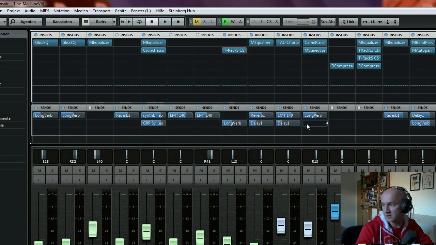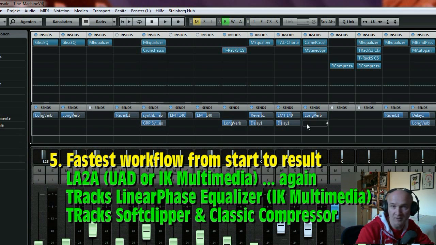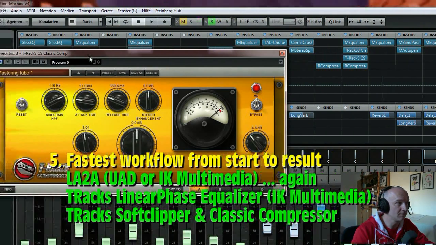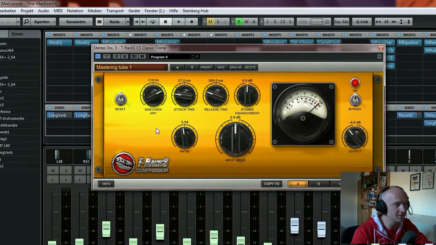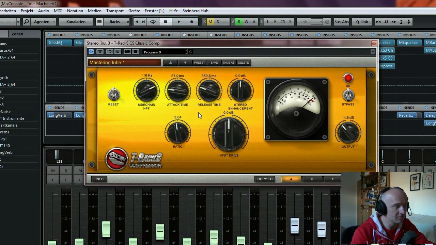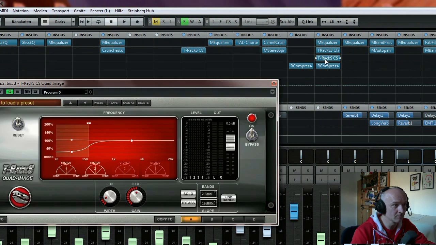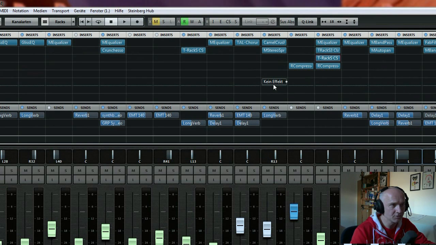Yeah, the T-RackS Classics are also great. I recommend the soft clipper and the classic compressor. I think I used it on the master bus. Yes, this is a great compressor. Not too many options, but what it does, it does very well. You can adjust the sidechain in order to suppress pumping caused by low frequencies, attack, release, just the normal controls. It's great sounding, and you've also got, which I use very often, this stereo enhancement knob.